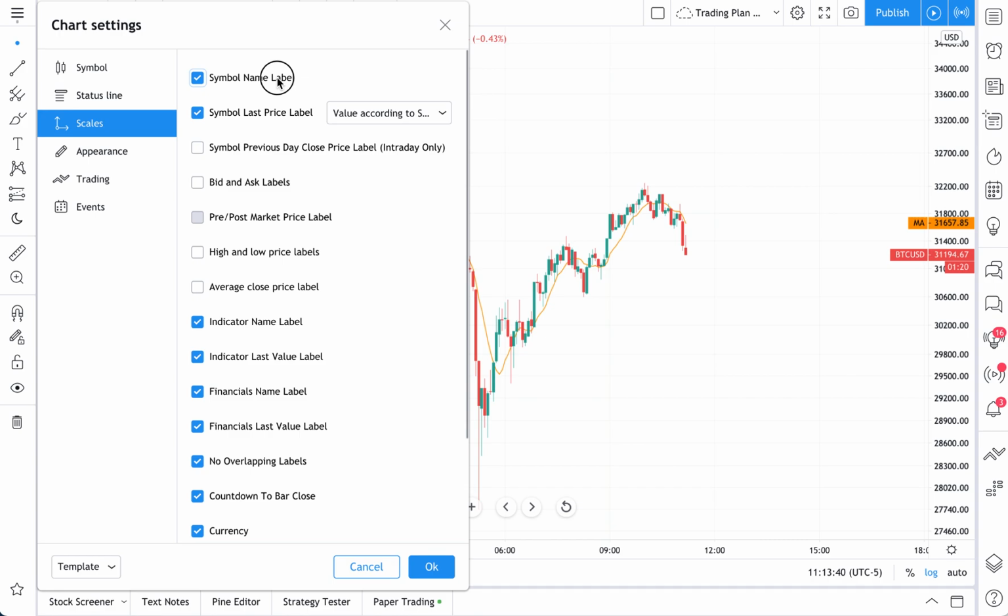So let's uncheck this for now. Symbol last price label. Well, watch this region here. We click and the price is gone. Click, price is there. And you can change the value according to scale. And then you can also see price and percentage. And that's really helpful if you like to measure things in percentages or how your trade is doing. You can choose to show that.